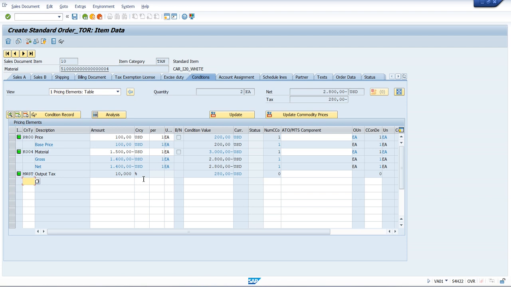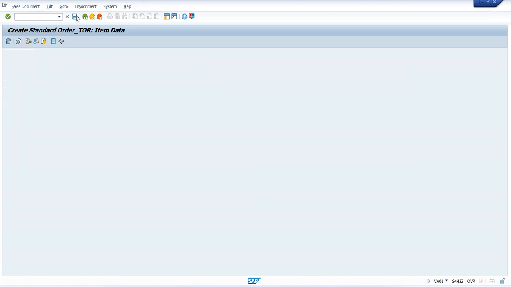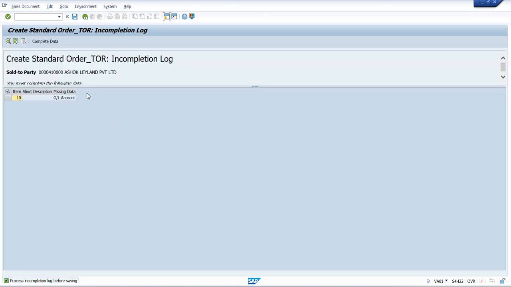Right. So just try this particular case. Just try to save it, or else we can try to delete this. What is this? We can try this one. Save it. Again we are getting the same thing here.